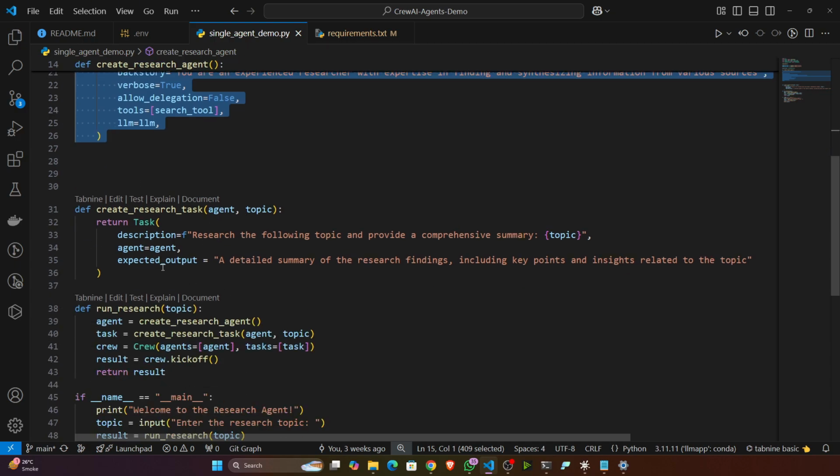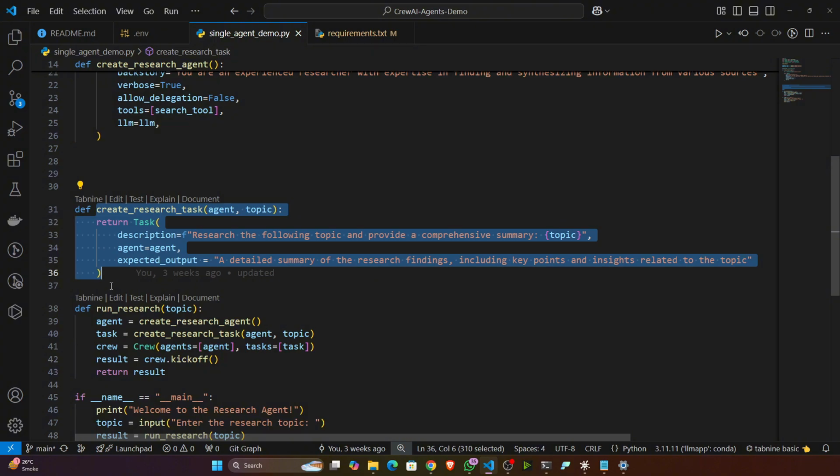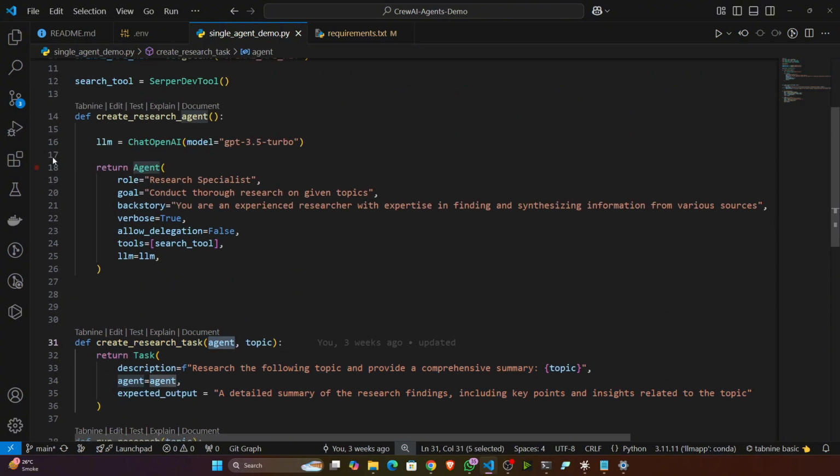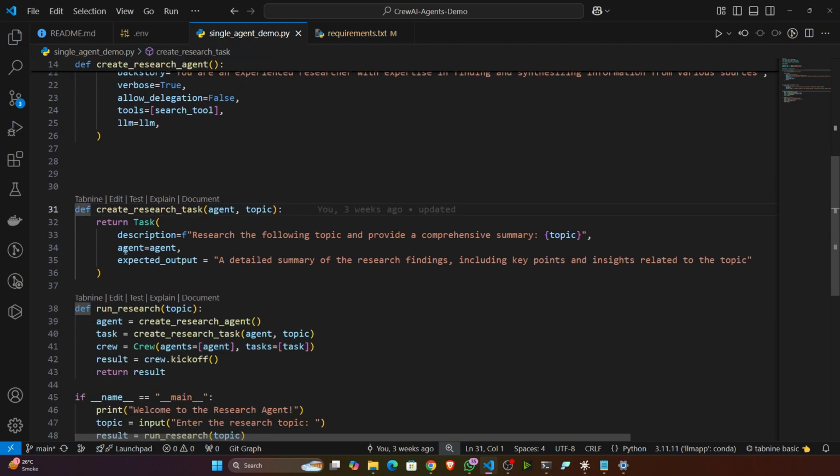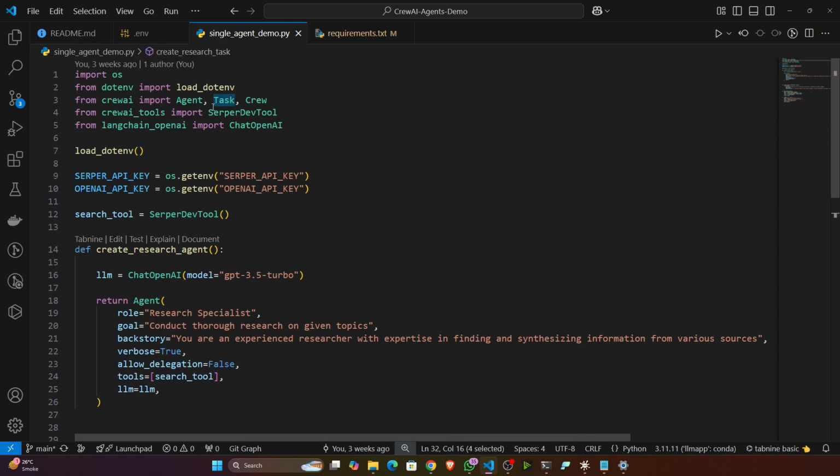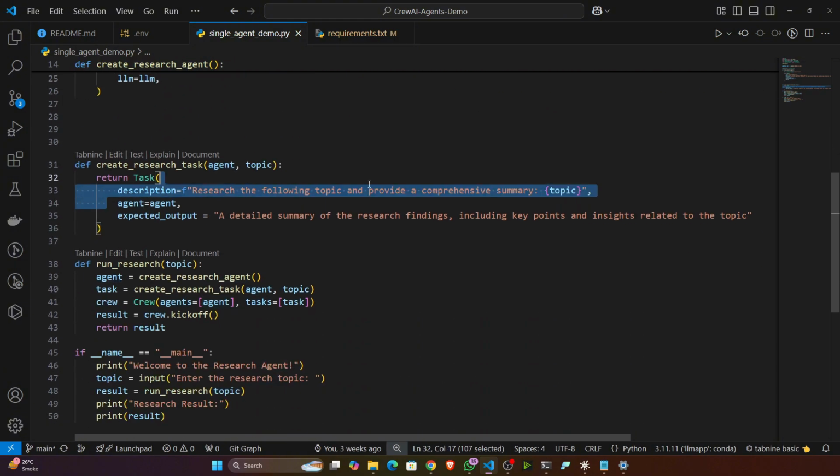That means I just need to define the task of the agent right now. So again I've created another function called create research task, and it will take the agent you have created and the topic. Here is the task I'm creating. Now I'm using the task function. Previously I used the agent function, now I'm using the task function, and this is the description I'm giving: research on the following topic and provide a comprehensive summary on the topic. That means whatever topic the user gives, it will do the research operation.